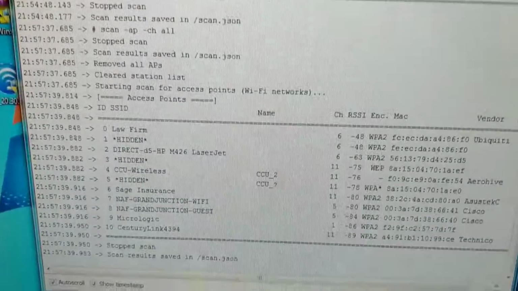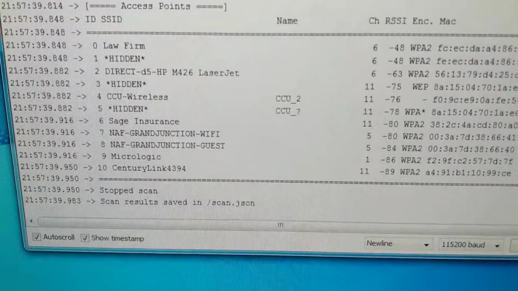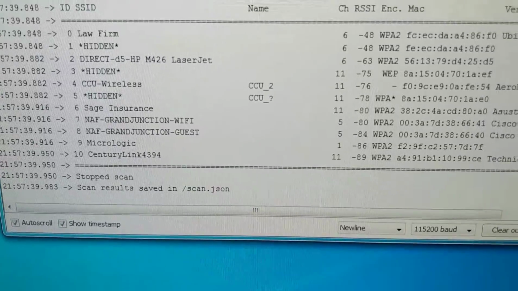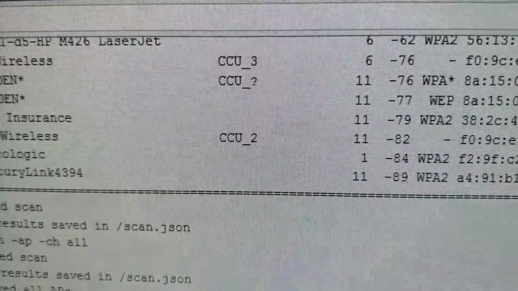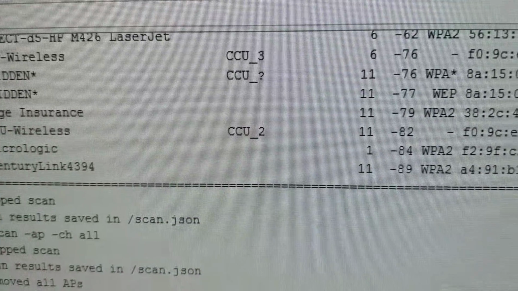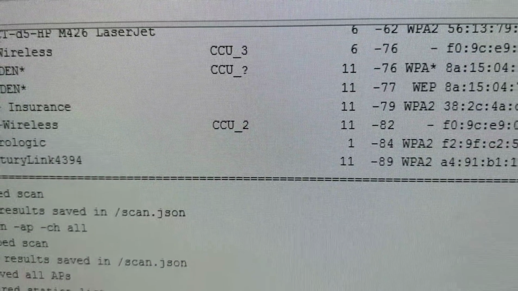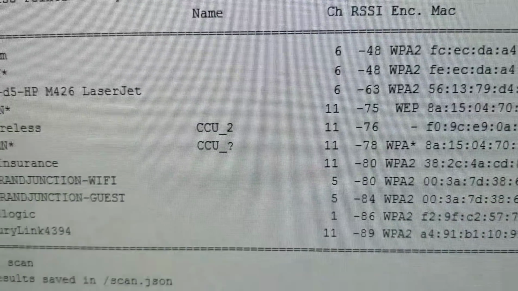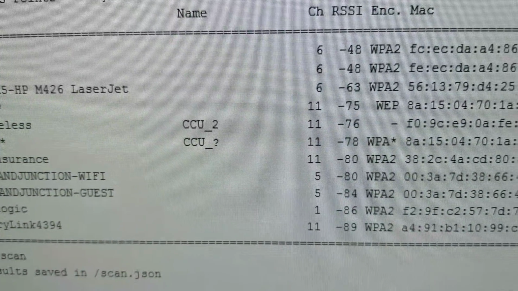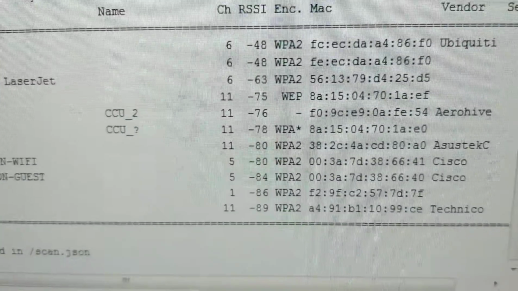So it's scanning. See up here, number 2 with a signal strength of 82 actually jumped up in the list. Number 2, signal strength of 76. It's not bad.